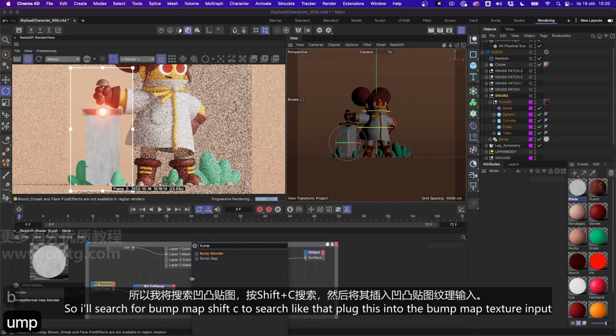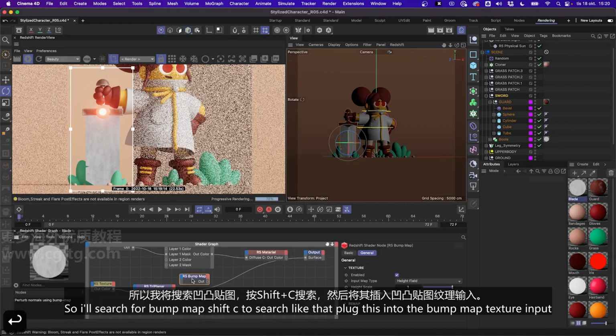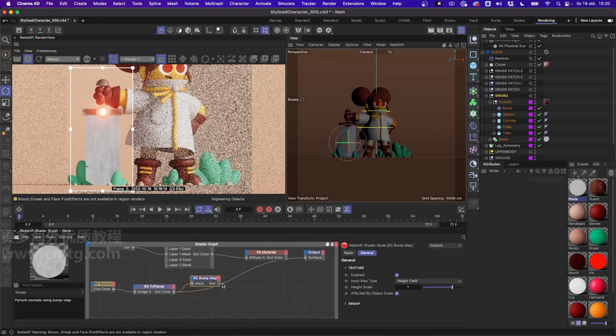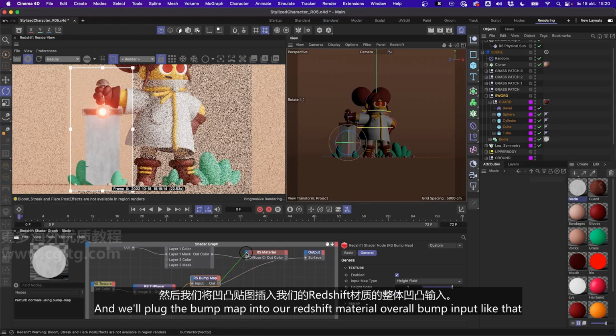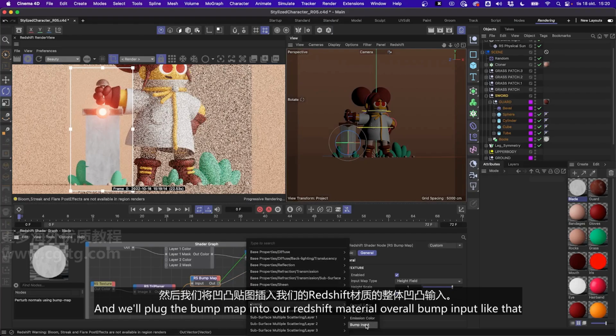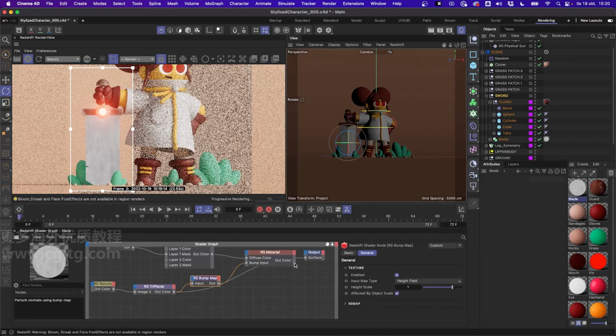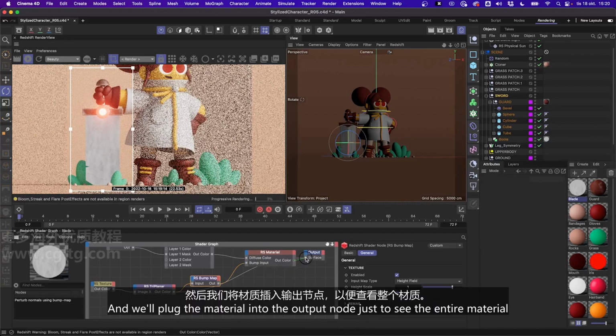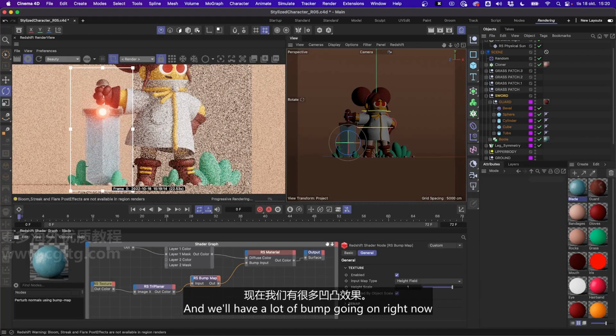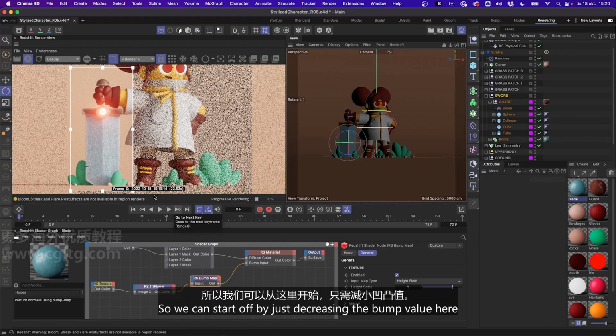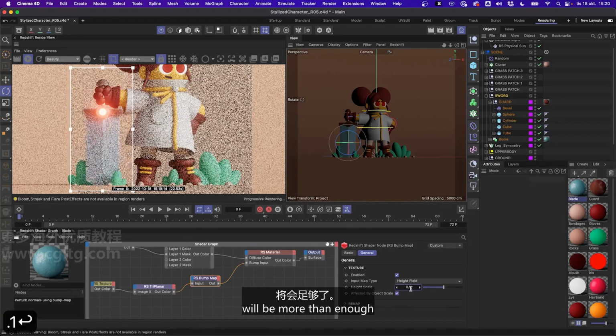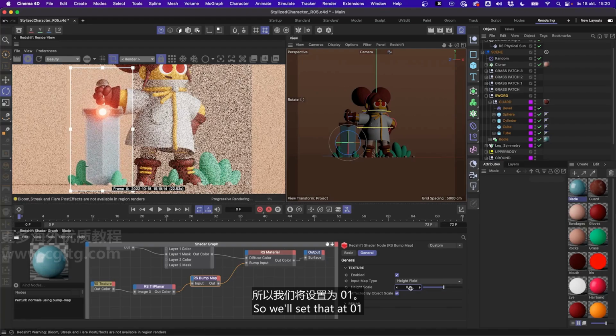So I'll search for bump map, Shift C to search, like that. Plug this into the bump map texture input, and we'll plug the bump map into our Redshift material overall bump input, like that. And we'll plug the material into the output node just to see the entire material. And we'll have a lot of bump going on right now. So we can start off by just decreasing the bump value here. I think 0.1 will be more than enough. So we'll set that at 0.1.